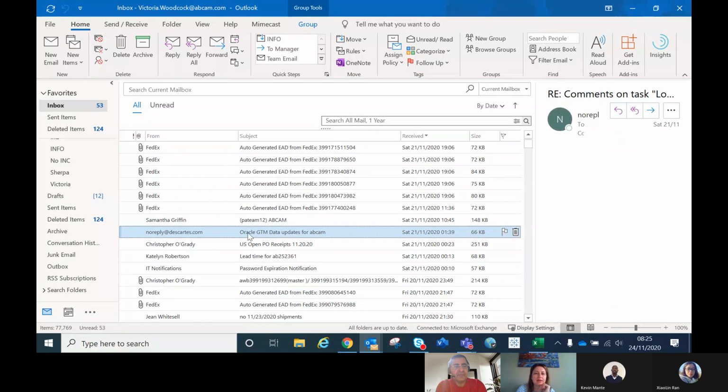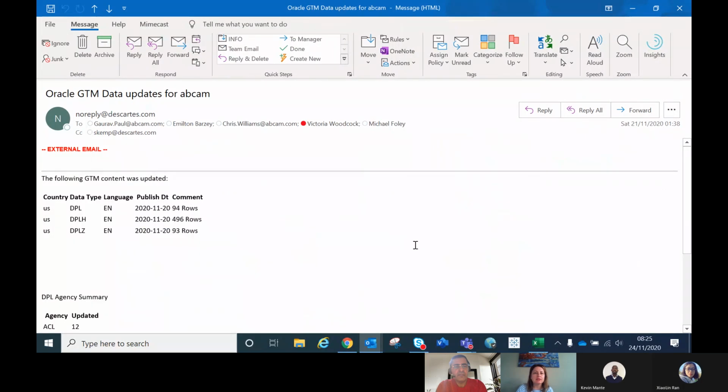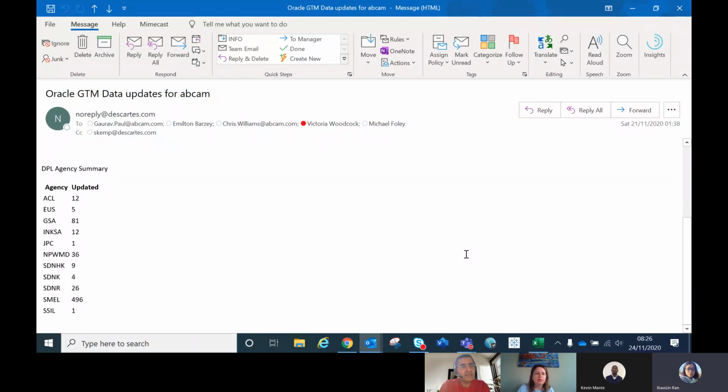Here, this one. Yeah, and I'm saying this because the companies are based in the United States, so that's why it's coming at nighttime for me, in our time zone. So this is how it looks. Oracle GTM data updates for AppCam, and it's coming from no reply, so it's an automatic email. USTPL. So these are all codes.